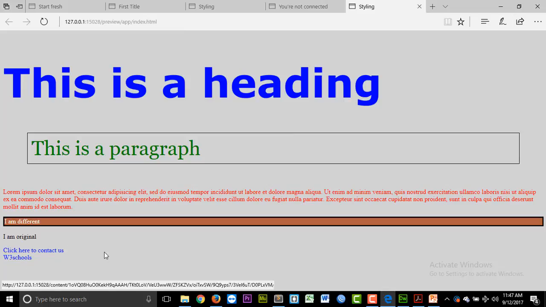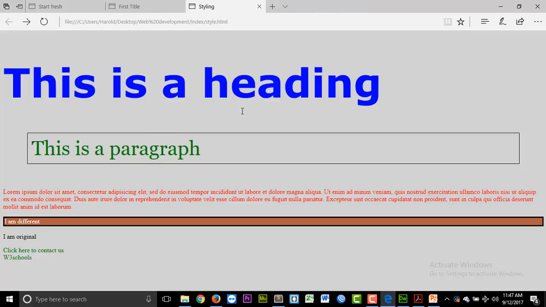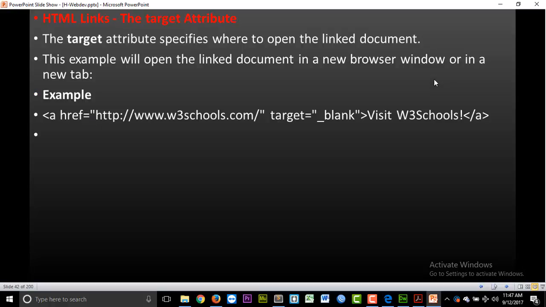So we see the link here. It also opens the new tab. So the code works irrespective of the software. Okay, I'll close this back. Close all this. Okay, so moving on.